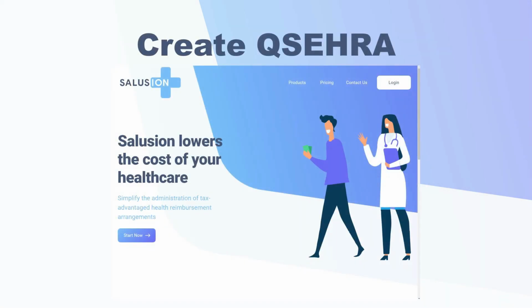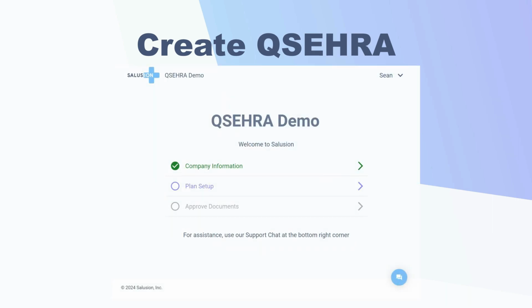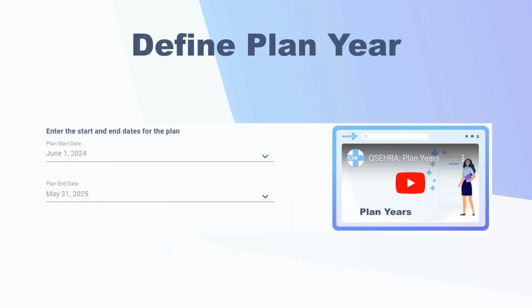Now that we are familiar with the rules, let's walk through the setup of QSEHRA. To begin, simply click any of the Start Now links provided on the Salusion website. After inputting information about your company, create the QSEHRA plan. QSEHRAs operate on a plan year. First, define when the plan starts and ends.